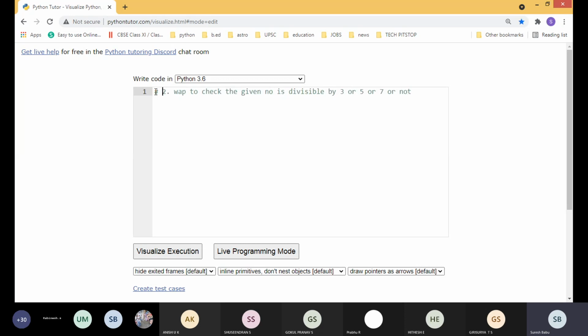We want to get the number and we should check the particular number is divisible by 3 or 5 or 7 or not by anyone. Okay students, which type should we use? Sir, if elif else. Yes. So how many choices are there here, students? Sir, 4 choices. Exactly 4 choices. So we should use 3 conditions and one else case.